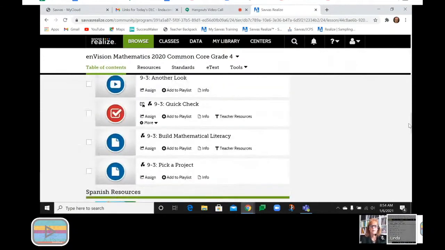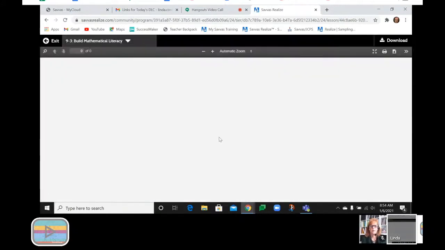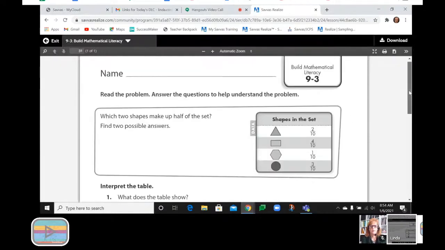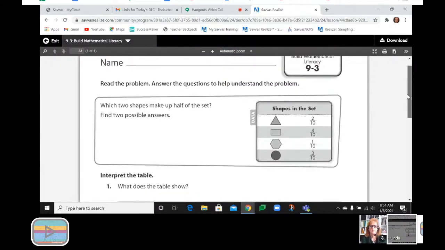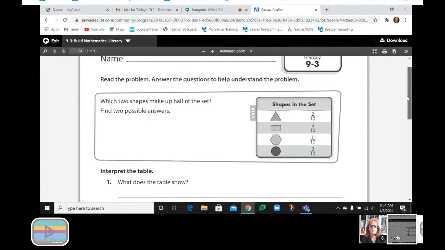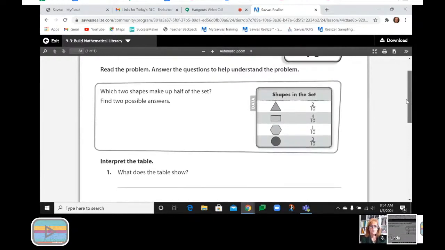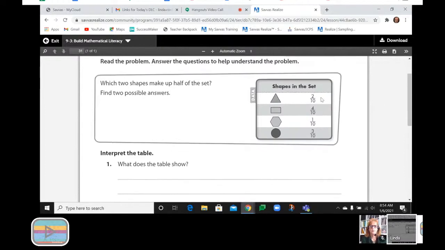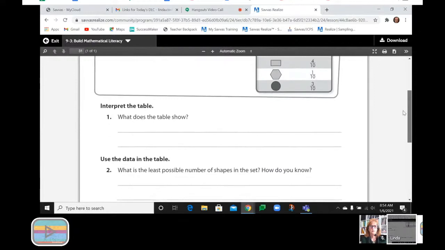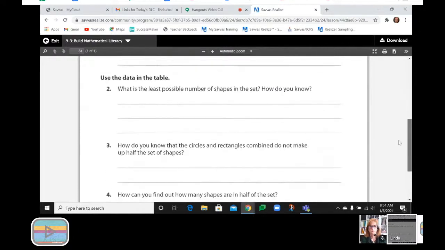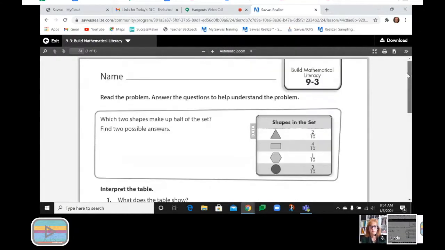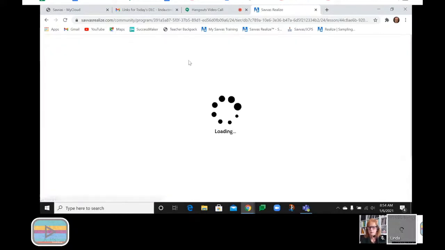There's a math literacy. This is going to help build their vocabulary and their ability to talk about math. So here's the one that goes with this lesson. Read the problem, answer the questions: which shapes make up half of the set? And they give them this information over here. So they're going to have to do some thinking, but they interpret, they use the data, and then they should be able to answer the question. It's kind of helping them think through this kind of problem where it's not apparent at first what they should do.